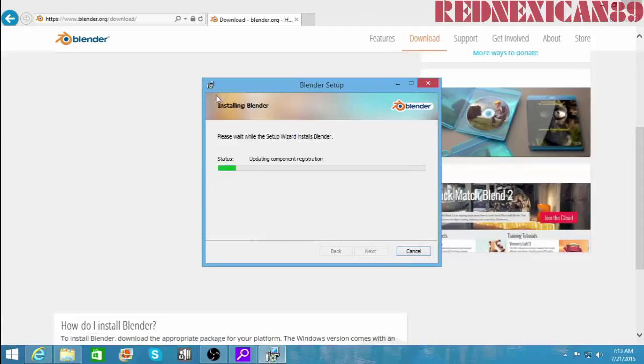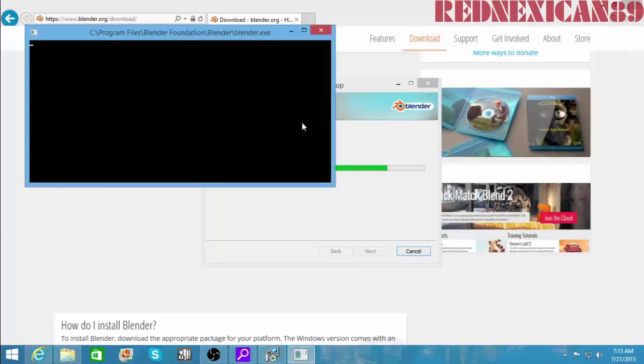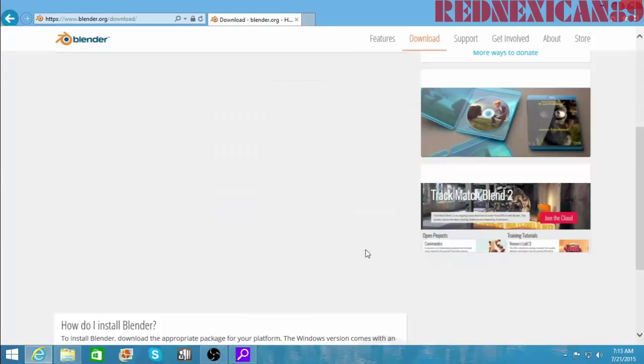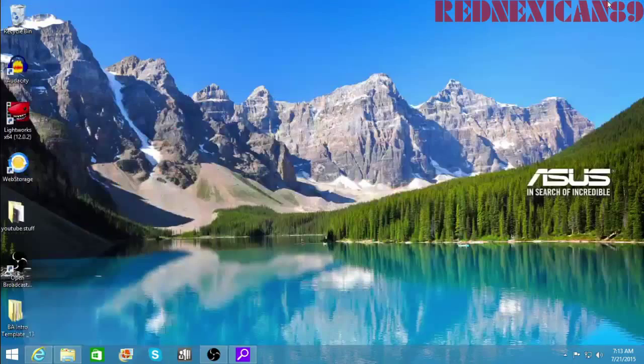It's going to install. It doesn't take very long. Like I said, it's not a very big file, but it is a very hefty program. I like that it's such a usable program. In my eyes, it's one of the better intro tools that you can have.